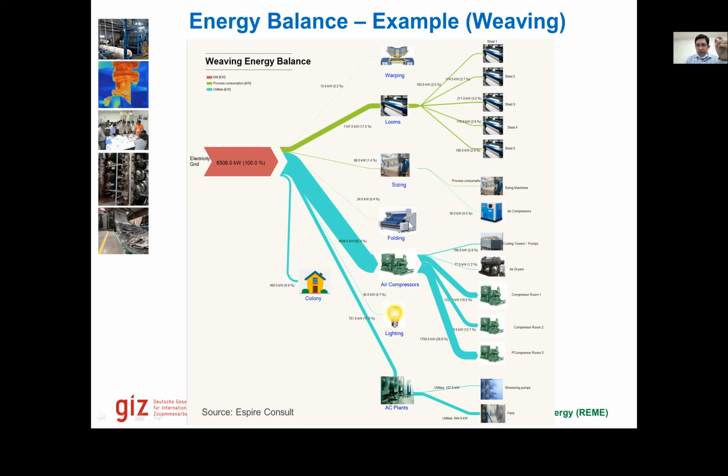So we don't really need to focus there. And even inside these equipments, we can also see, for example, in air compressors, our bigger load is in the compressors rather than in the dryers themselves. In the case of sizing, for example, we have bigger consumption in sizing as well as compressors. So here we can identify in which area we are consuming more energy and where we need to focus.